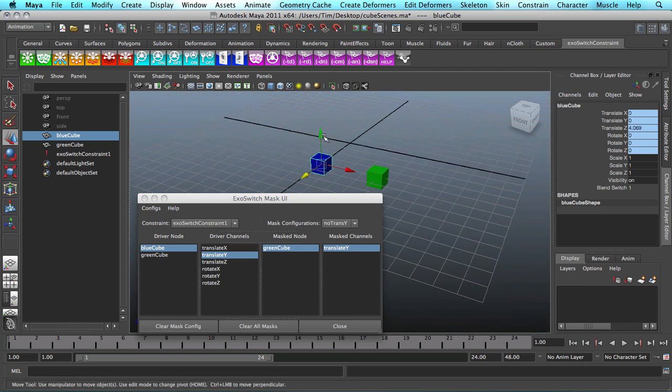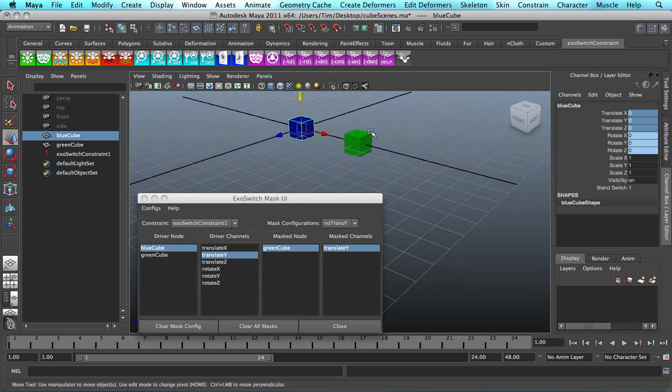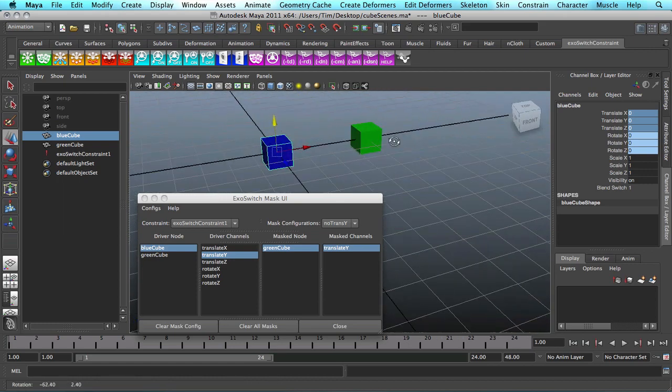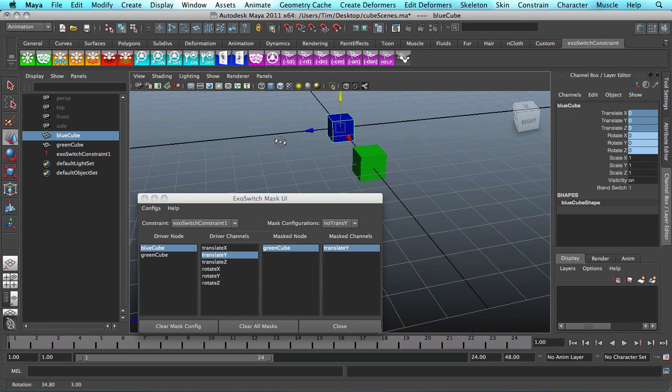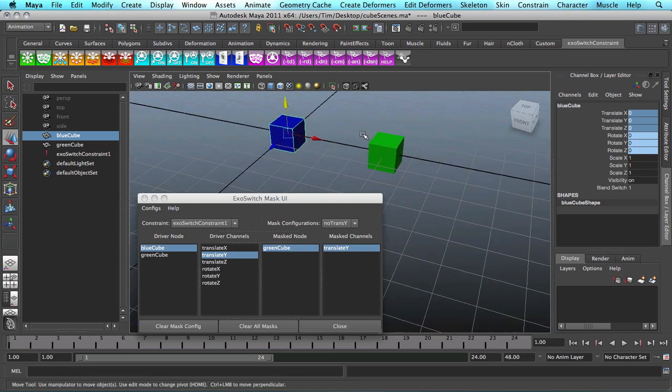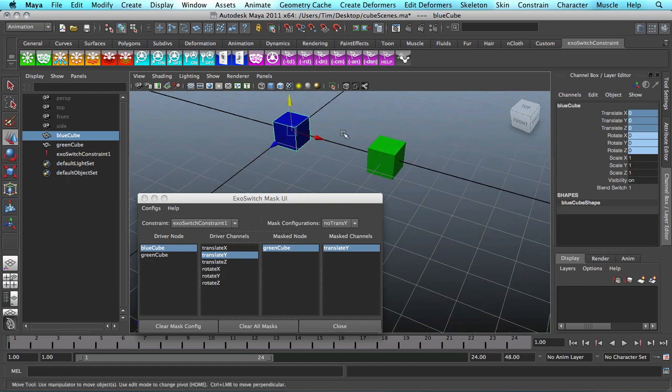So this is the most simplistic example of an incredibly powerful feature, where based on the mask configurations, you can change on the fly how you want the constraint to behave, depending on which driver is the current driver, and how it affects all of the other driven nodes.